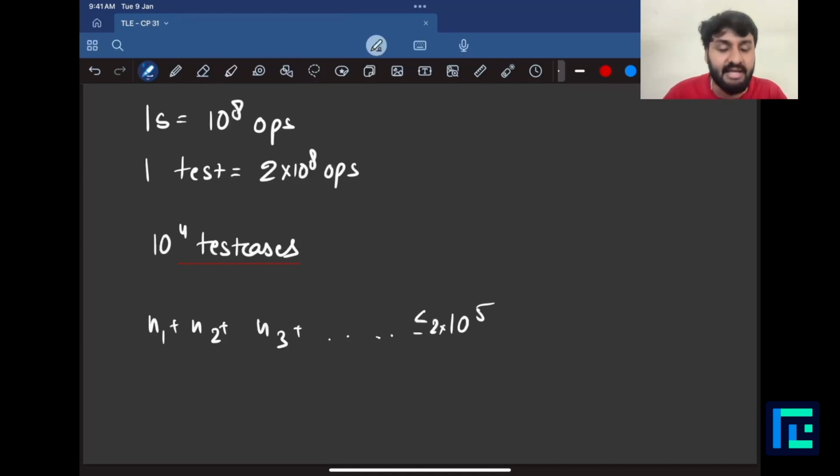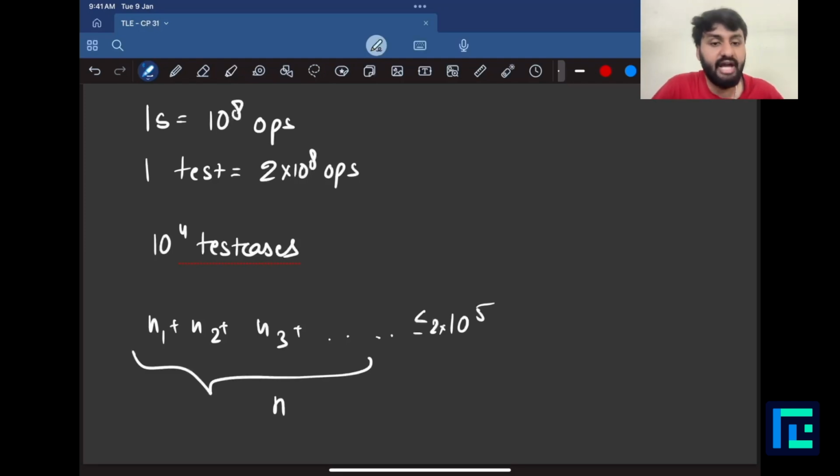Now what does that mean? That means that I am not looking for the number of operations for every test case. Rather, I am looking for the number of operations in every test, because I am looking at a summation of n total. This can be taken as a bigger n, which is in the order of 2 into 10 raised to 5. And this is the variable for which I can reference my time complexity.